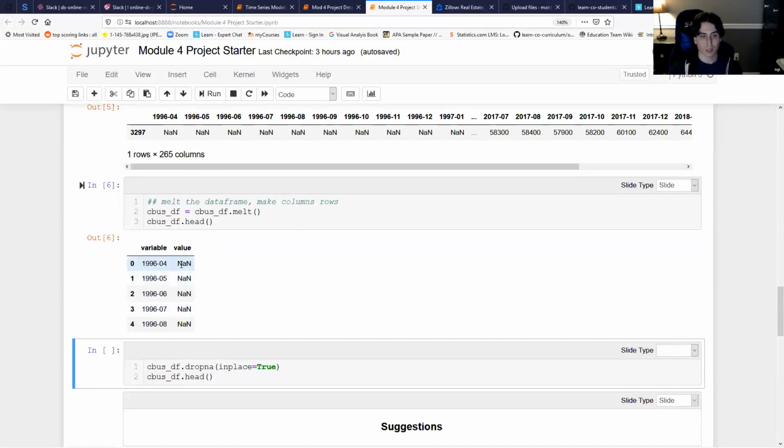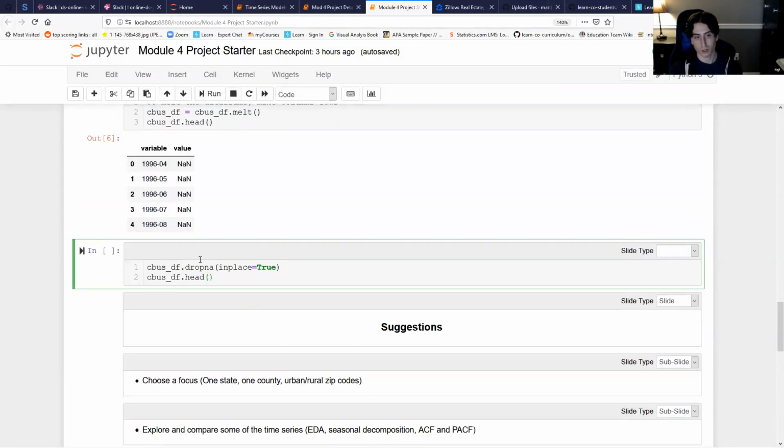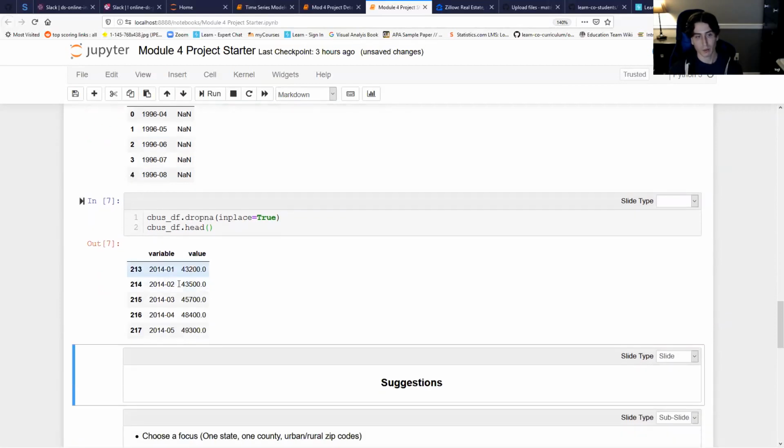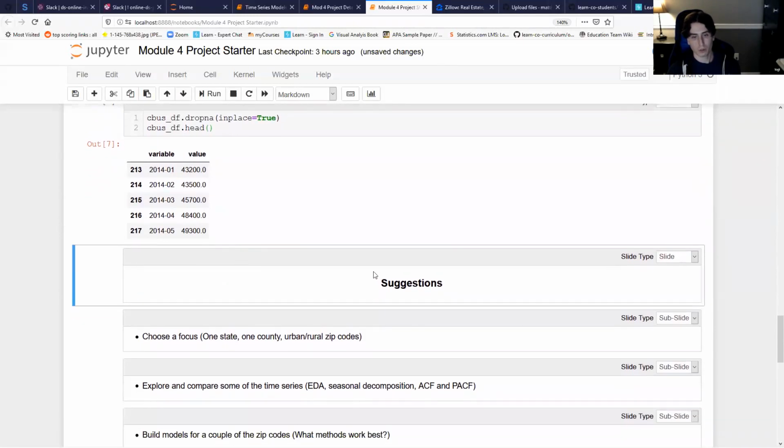You'll notice there's not a number here. Basically Zillow doesn't have data for every date for every zip code, so you might see this for some of the zip codes. All you have to do is drop those missing values, and you can just do it with the in place here. And now we have where the data actually starts in 2014. So at least for this zip code, it would be all ready to go. You could make the index the date time, make it a date time index, and then you have your value column.